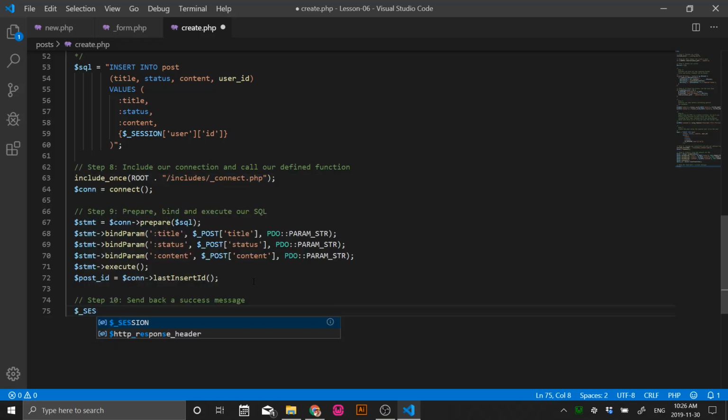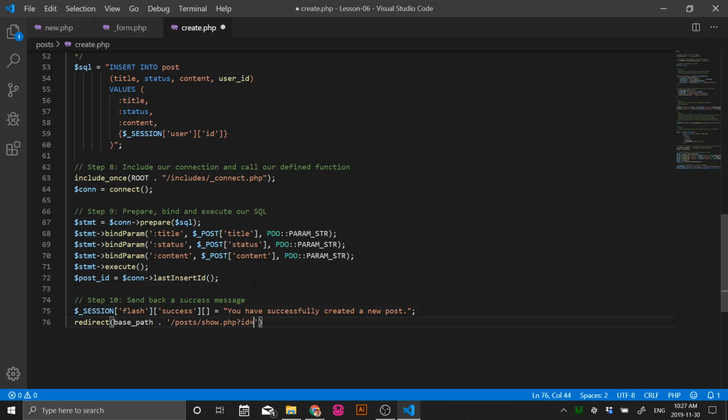All right, so now we're going to do session flash, send back a nice success message. Success, a couple of square brackets to push this into an array. You have successfully created a new post. Yay, you. Now we're going to redirect. We're going to redirect them to post, show.php, ID equals $post ID. So we'll send them literally back to the post that we want them to look at. And then we'll save it. So cool, we have everything in place.